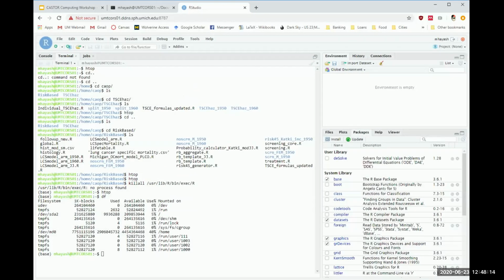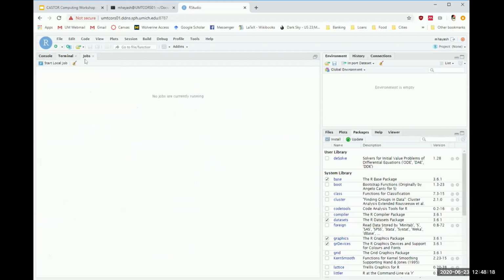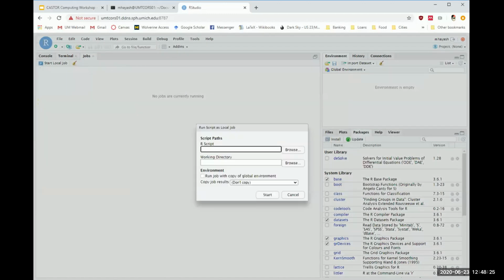Another feature of RStudio Server that I actually had not noticed before, and I think this is a new version thing, is this Jobs tab. There's not a whole lot obvious, but what you can do here is click Start Local Job, give it a script and a working directory, and then you can run that script in the background from RStudio Server. This is basically a cluster scheduling system.